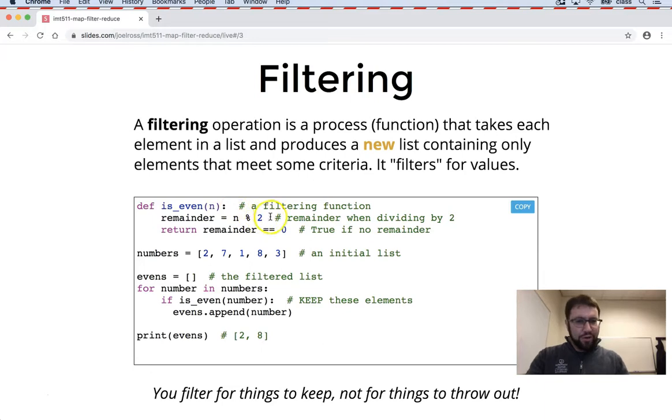So again, we're going to look at the remainder when divided by 2, and if that remainder is 0, that means there was no remainder, so we're going to return true. If that remainder is not 0, then this expression will be false, so that's what we'll return. So in effect, this filter is going to say, if the value is even, return true, otherwise return false.